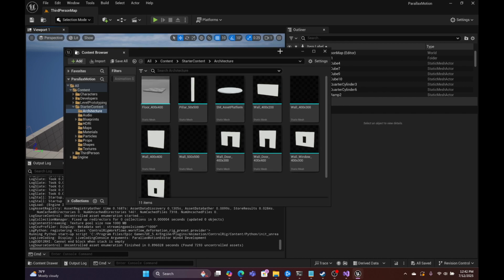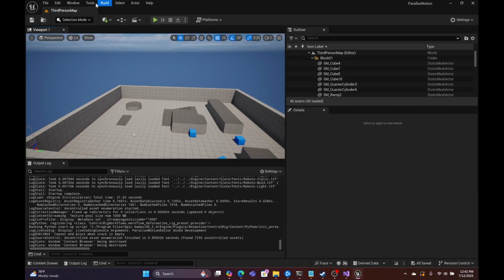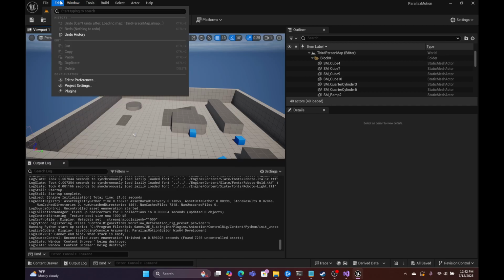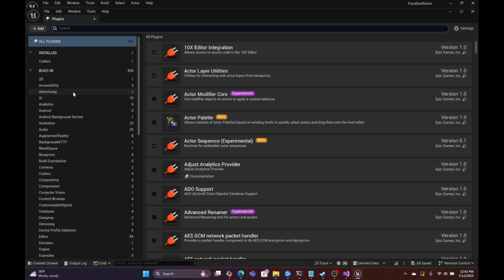Hiatus from coding. I was just playing video games and such. But now I'm about to start a new plugin for Parallax Motion, which we can use to basically simulate larger spaces than we're able to actually generate.